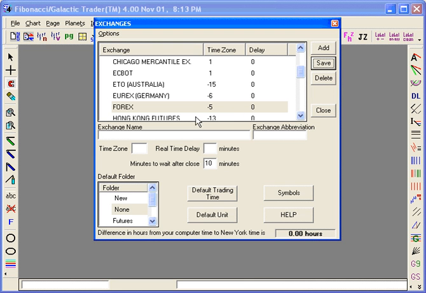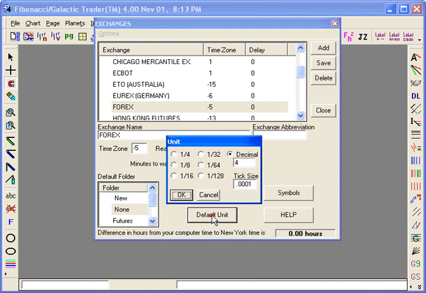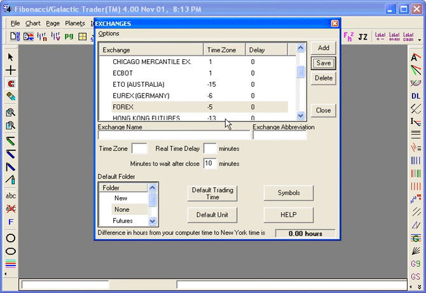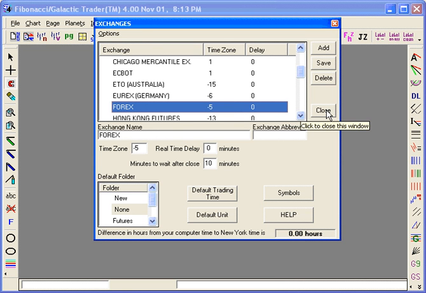And then you click save, and then you click Forex again, and click the default unit. The default unit is already there, right? It's decimal 4 and it's .0001. If you don't have that, just click decimal, type 4 and type .0001, click OK and click save again. Now you have a Forex exchange on your list of exchanges, and then you can close this window.